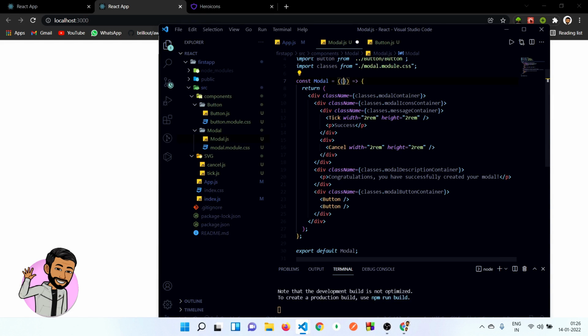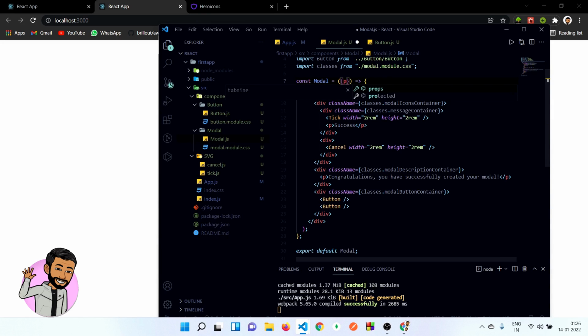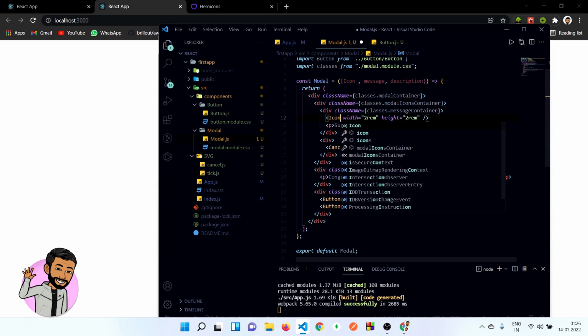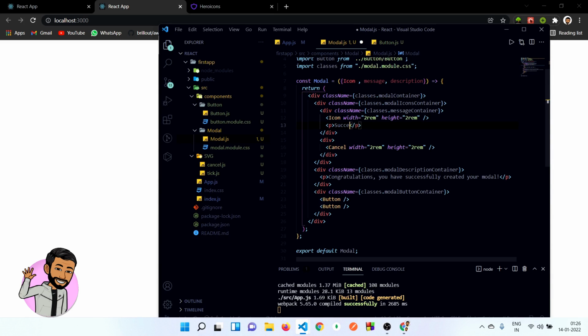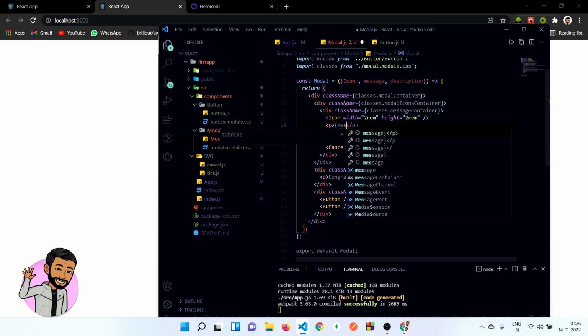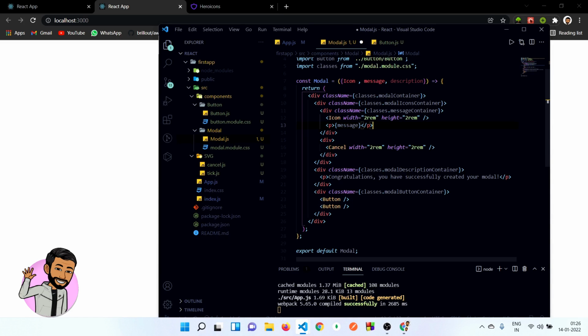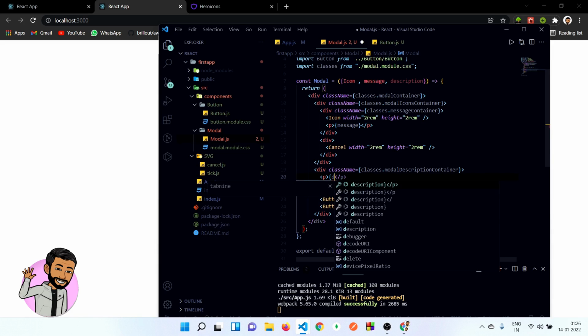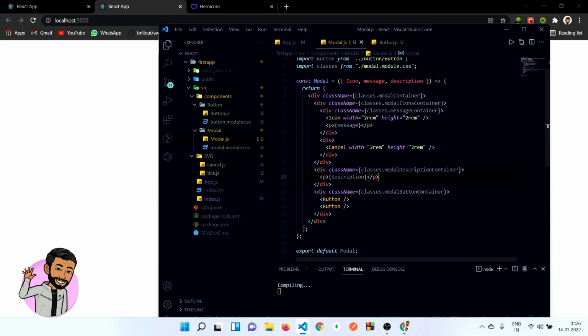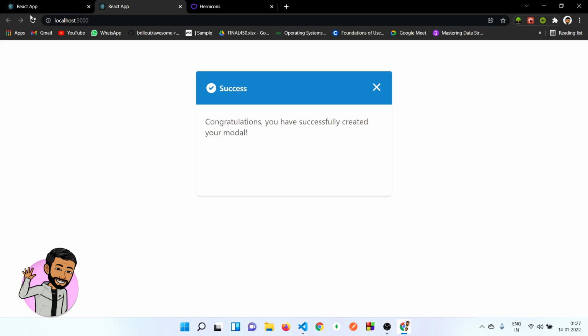And now I can extract things as props from here. So, what are the things? Icon, message, and description. Okay. So now I can use icon instead of tick. And for message, instead of hard coding the message, I can just pass the message prop that I received from the app.js component, and the description. Now let's save it, and we can see everything remains the same.